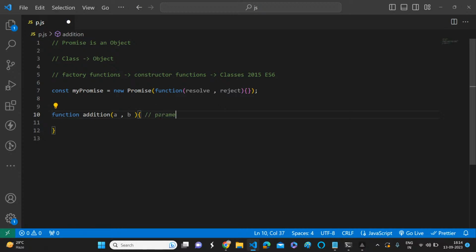Parameters. In a similar way, this callback function should have two parameters. One is resolve, another one is reject. You can give a comma b also, but the exact purpose of the first parameter is resolve and the second one is reject. How it is working internally, we are going to learn in a few more minutes. So that's the syntax. So we are passing a callback function.